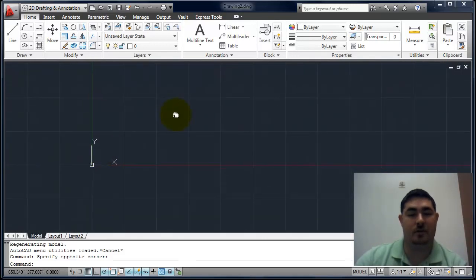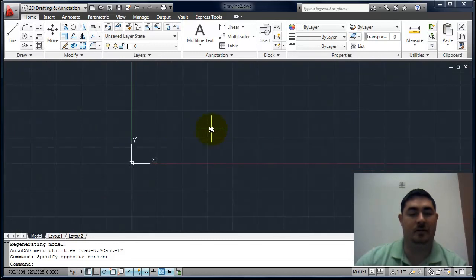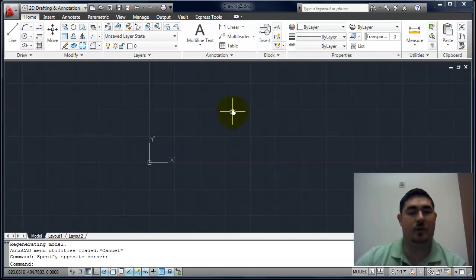If you press the mouse wheel and just hold it down, you move side to side, and that's called panning. We use zooming in and out and panning a lot to position what we're working on on the screen.